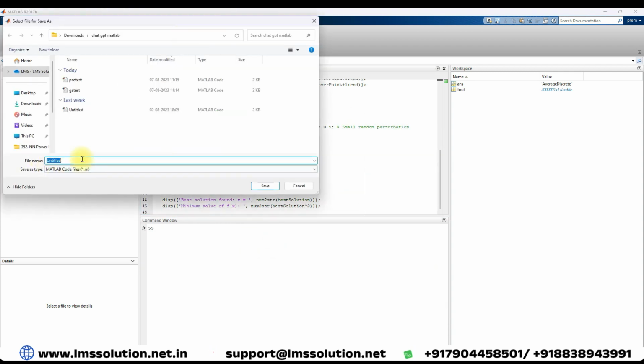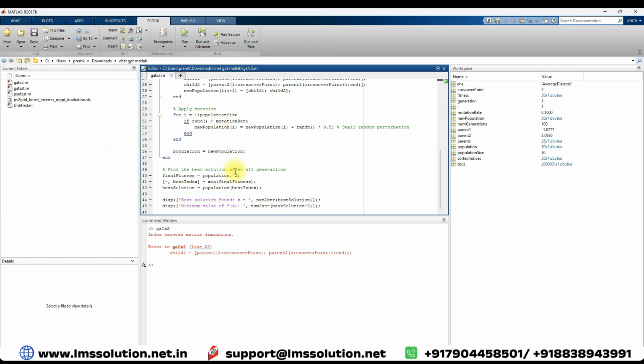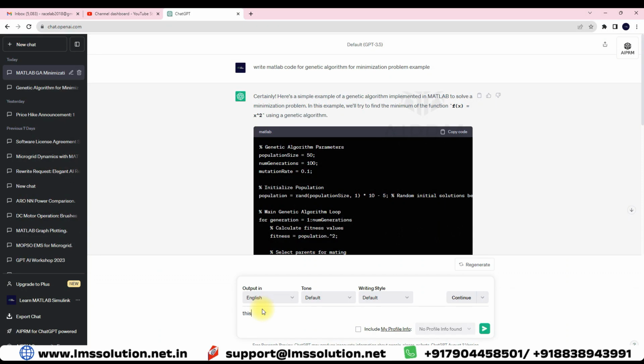Once you simulate, it will ask you to save the file. Just go to save it as fx square. Here you will see that it has some error. Next you go to ChatGPT. Just type: this code having error, please provide error free code. Like that you type.